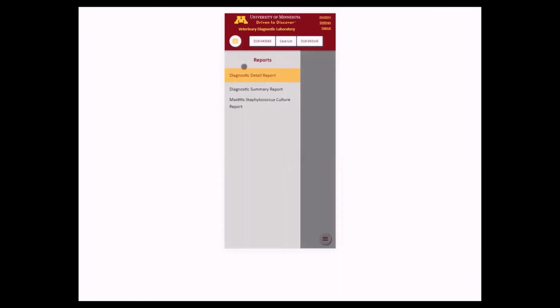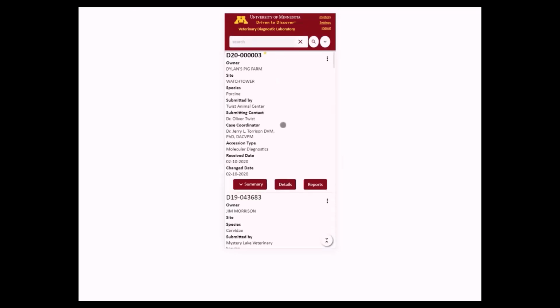Again, here, the default will be the detail report. For space reasons, it doesn't show you all the options. If you want to see the options, you can click on the bar graph up in the corner, and it will give you the options for which report you would like to display. Similarly, you can navigate back to your case list by just clicking on the button, and it'll go back to the beginning.